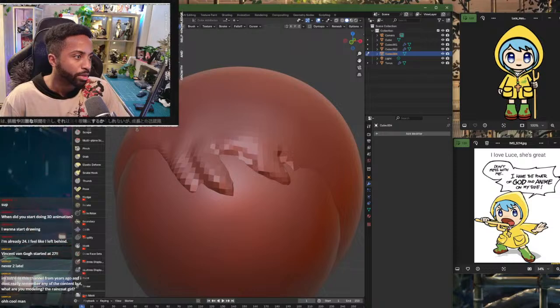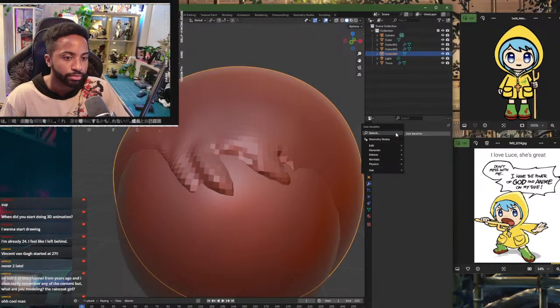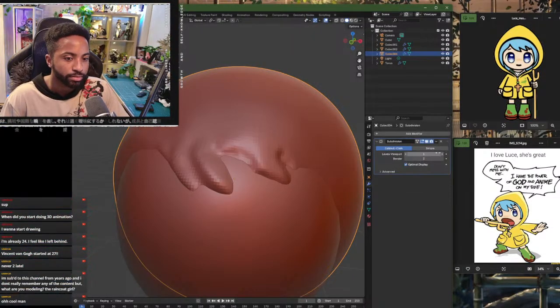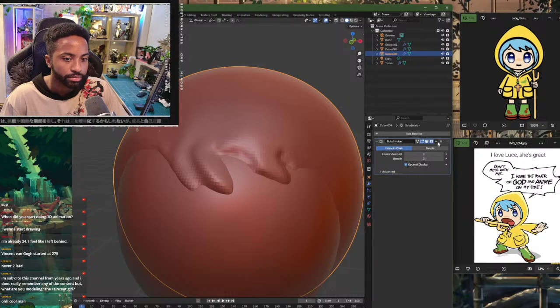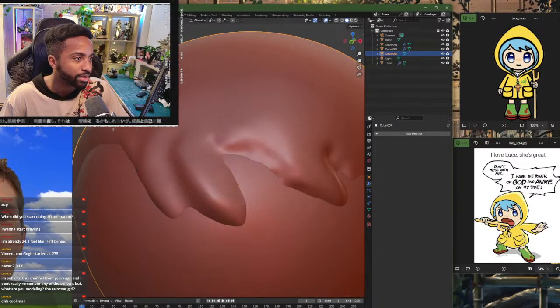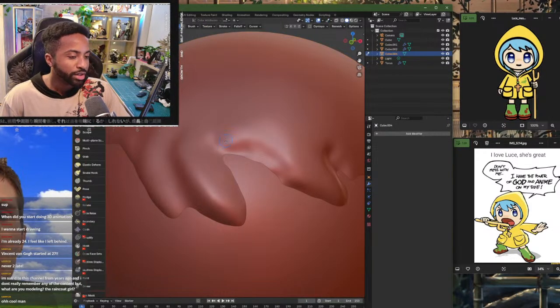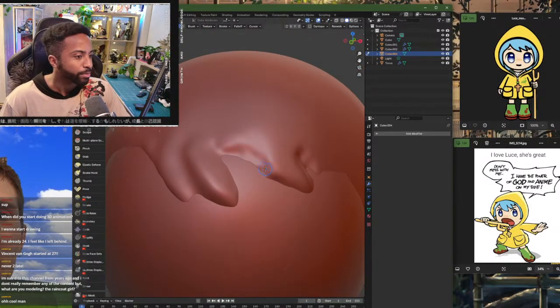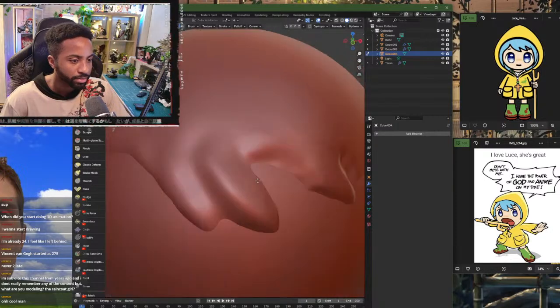I'm going to add more polygons, actually. Yeah. I don't want to have this problem anymore. My computer can handle it, so shouldn't be a problem. All right.